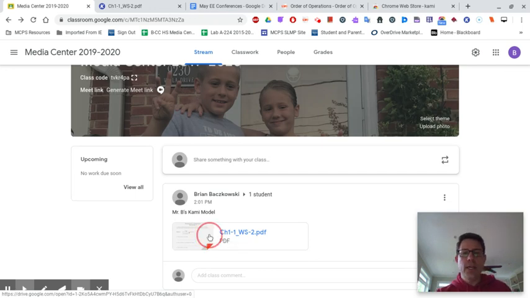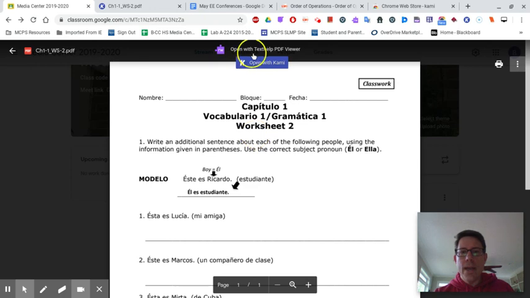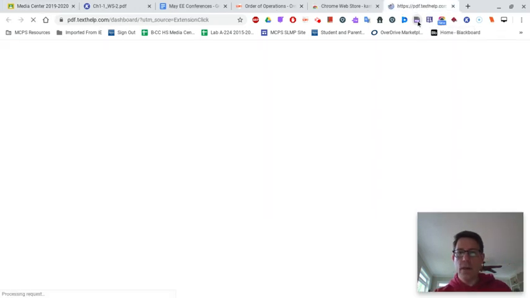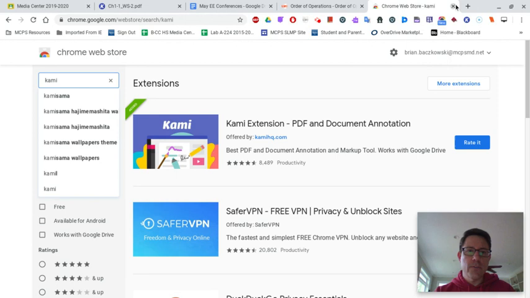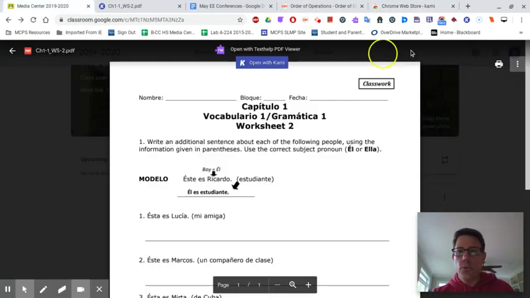So when I click on this PDF, it comes up with Open with Kami as an option. Now, sometimes it will come up with Open with Text Help PDF Viewer, and you don't even see this Open with Kami option. If that happens to you, whether you're a student or a teacher, that means that you have this Chrome extension installed on it, and then you would right-click on it. I, of course, left-click because I like to do bad modeling. So I have to hold down the Alt button and then right-click on it.